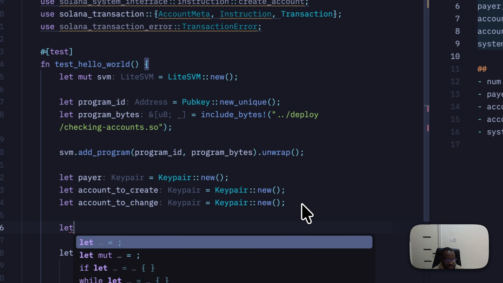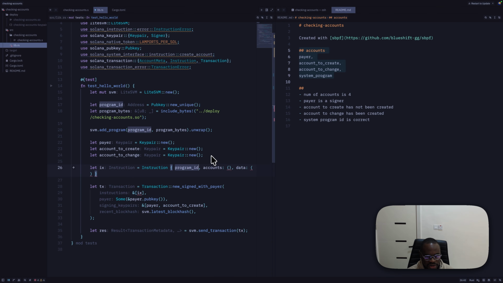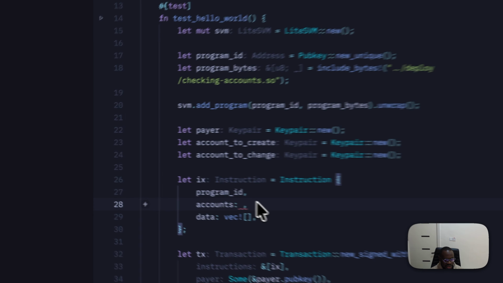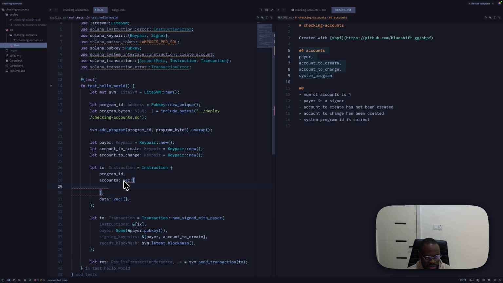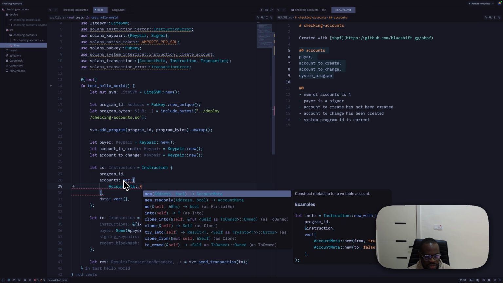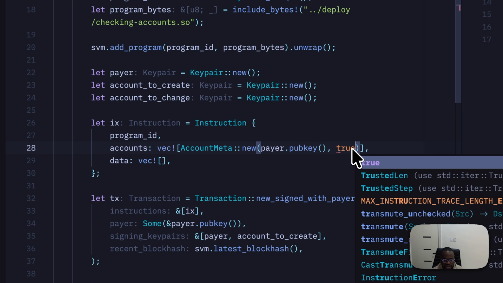So time to write the instruction. Let's say instruction equals Instruction. Exactly. Thank you. So for program ID, we already have program ID here. For data, let's just set an empty vec since we're not sending anything in particular. Then for accounts, is accounts a vec? Yeah, accounts is a vec. So vec, AccountMeta new. So first we have payer.pubkey, and payer is going to be a signer, so true.